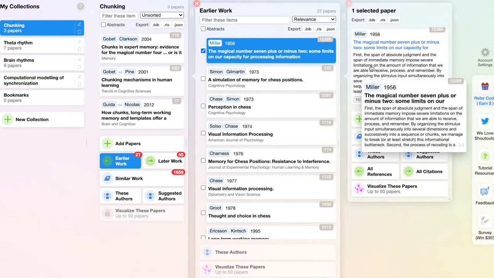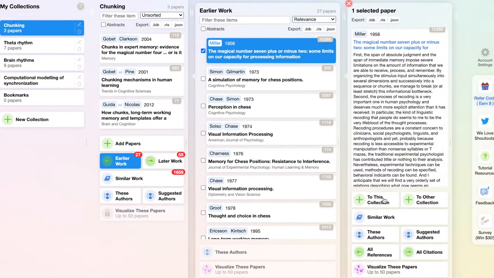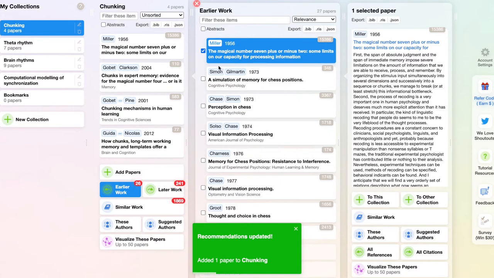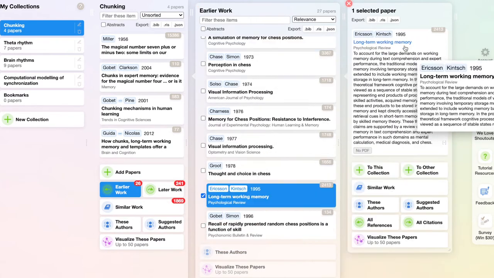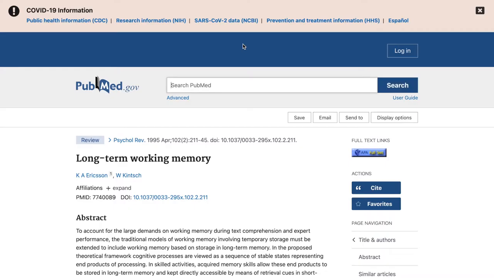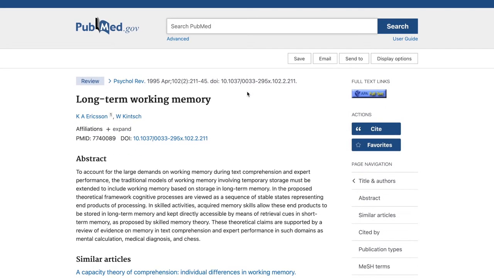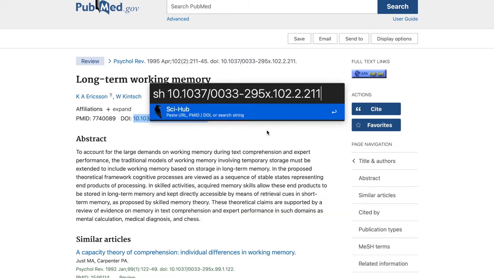If you think that it's relevant and if you're really hooked, right from there you can add this either to the current collection or any of the other existing ones, if you think that this particular paper would be better off somewhere else. Clicking on the blue title will take you to the source page. From there, you can find the full text, for example, through Sci-Hub, which I talked about in the previous video.